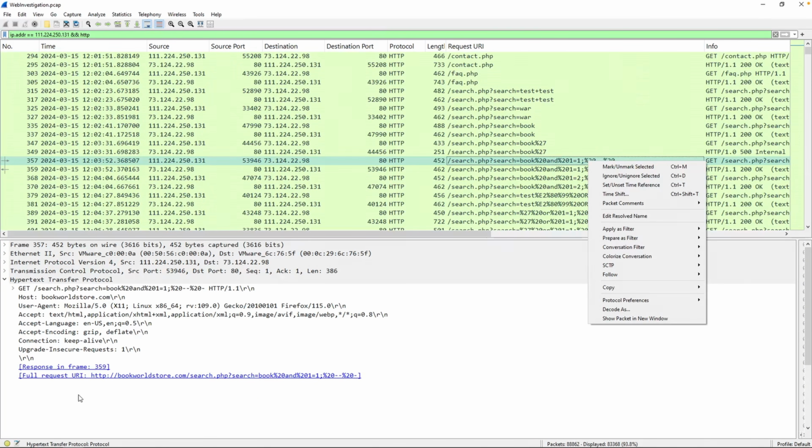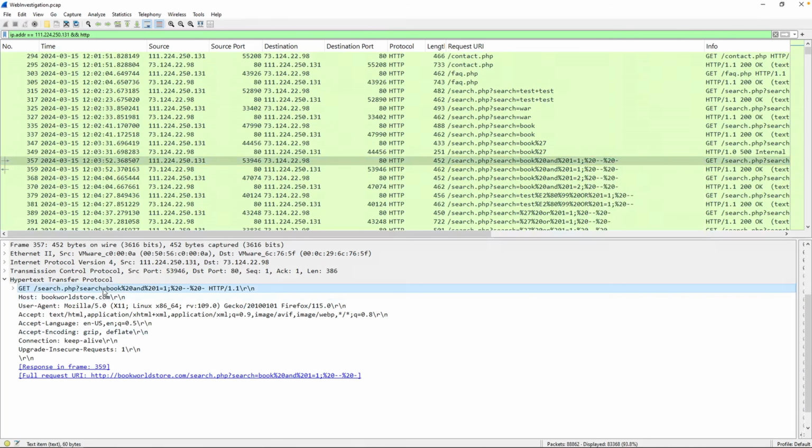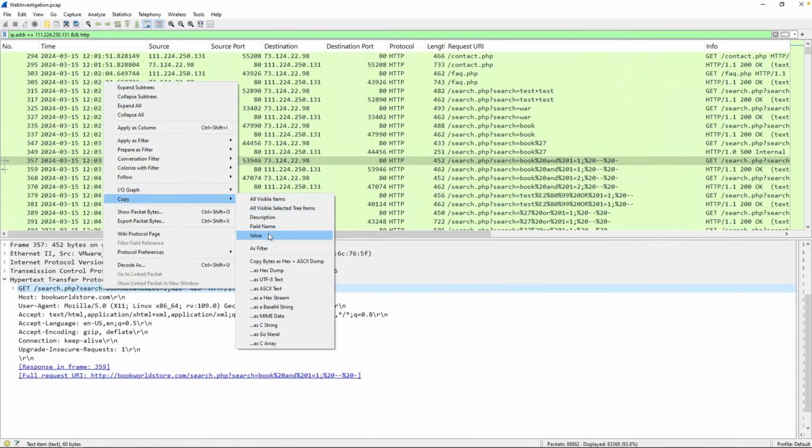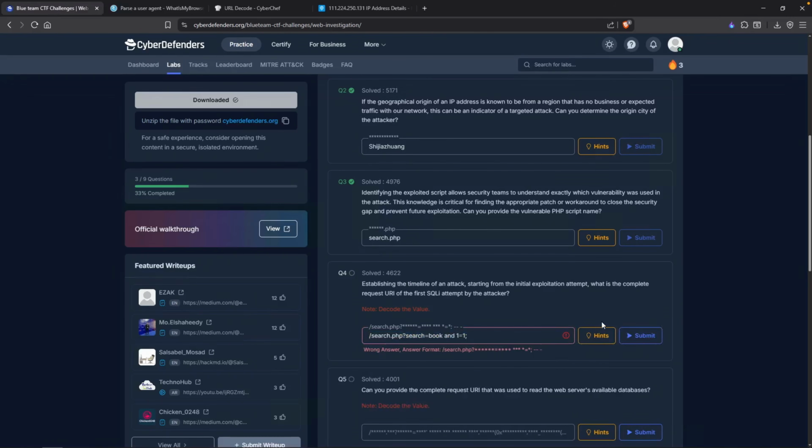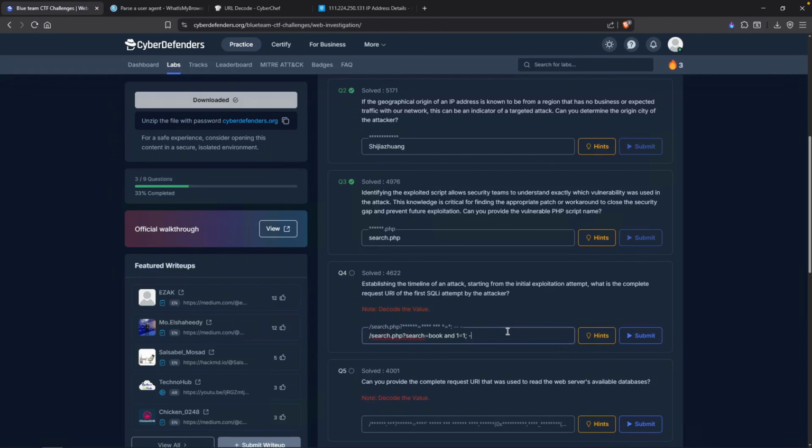I am going to, right here, copy the value. And let's decode that. This one. And that is incorrect. Oh, looking at the format, it does want the dashes. Okay, I'm just going to manually type that in. Dash, dash, dash. Okay, perfect.